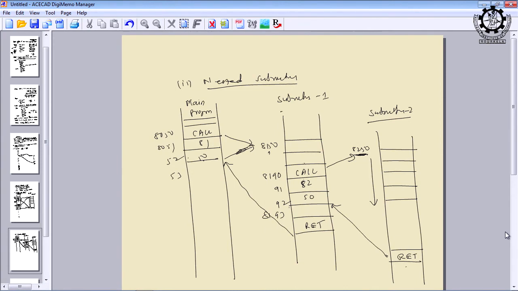And why is it called nesting? We are calling a subroutine within another subroutine, that is, subroutine 2 is called within subroutine 1, and subroutine 1 is being called by the main program. Similarly, you can also use another call instruction in subroutine 2 to call subroutine 3, and you can also use another call instruction in subroutine 3 to call subroutine 4.